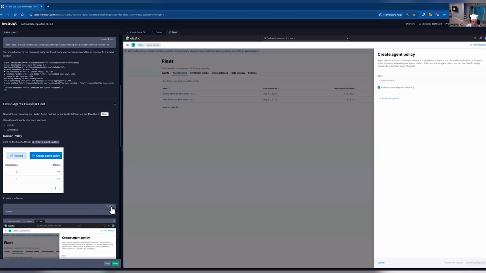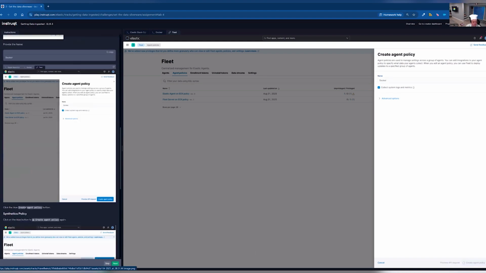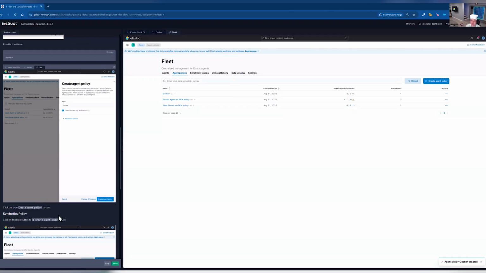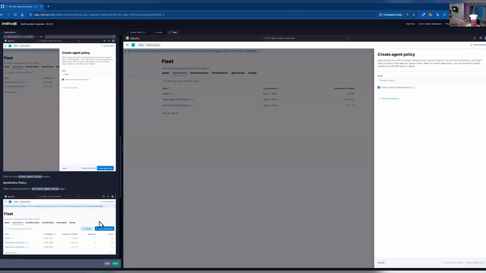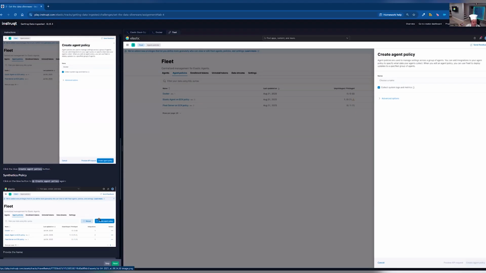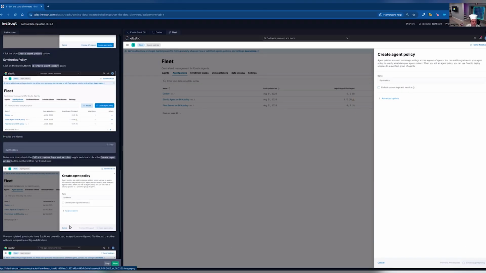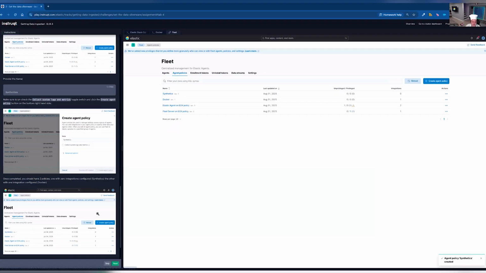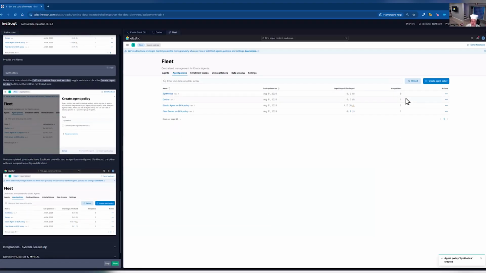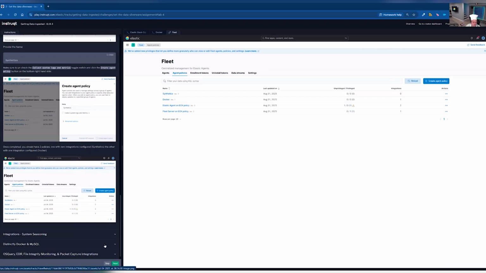We're going to create that first policy, and we're going to call it Docker. We'll leave this enabled and create that agent policy. You can follow along on these instructions, or you can follow the guidance of your head chef here. Next, we're going to create another agent policy. This time, we're going to call it synthetics. And here, we're going to disable this collection.